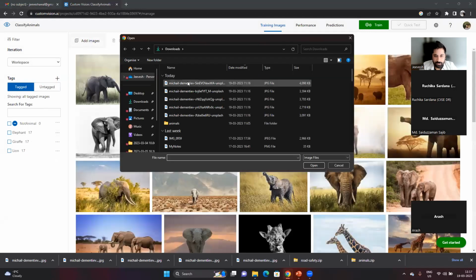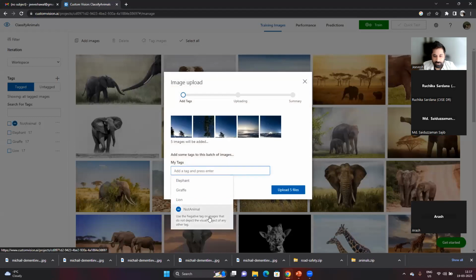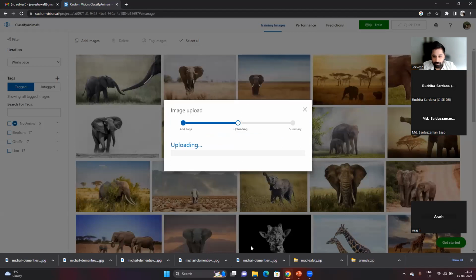Add images. Open them. I will select not animal and I'm going to click on upload. Now I know you do not have these images, so I'm going to upload these images for all of you in the chat.